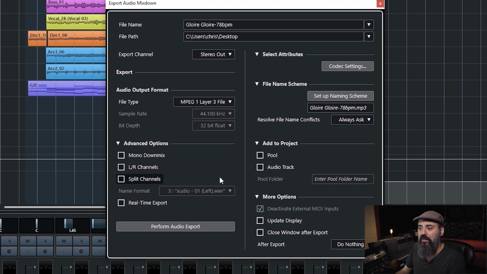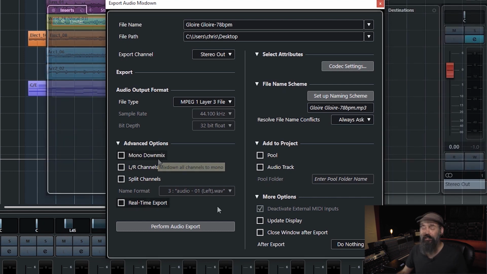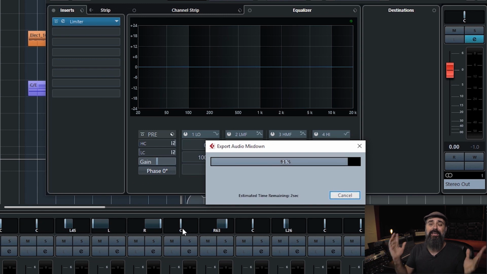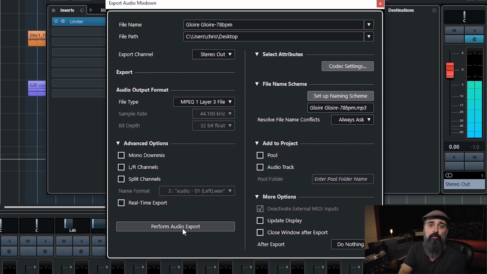Then what I need to check is to make sure that mono down mix is not checked on, okay, because I want to send out a stereo mix. That's it, I'm ready to export. I'm going to click on Perform Audio Export. So there you go, now my song has been exported into an MP3 file that I can send out to my worship team. Now you know how to work a quick and simple rough mix of a simple piece of music in Cubase Elements. Now I hope that was helpful, especially if you're new to this.